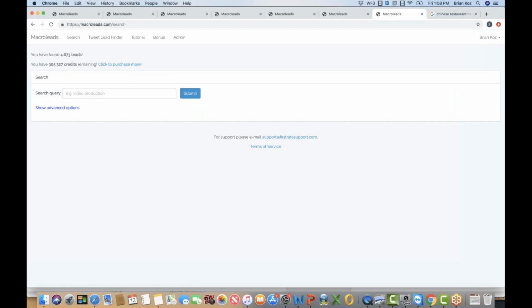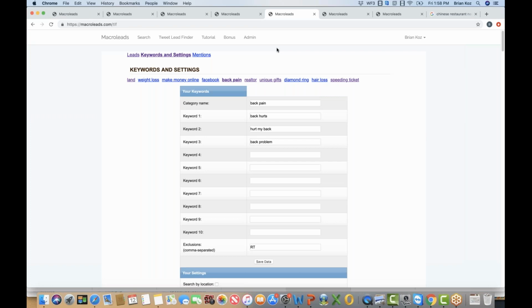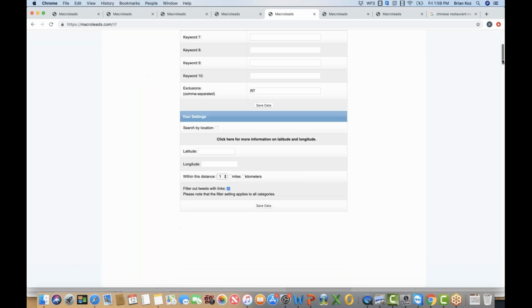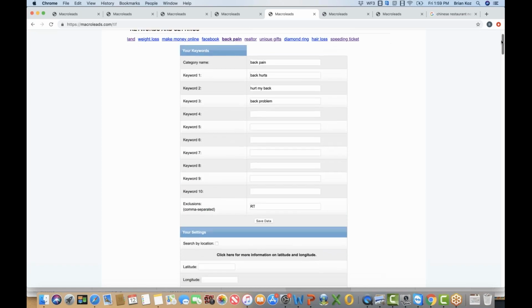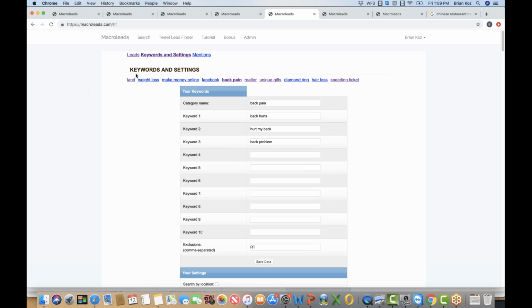But we also have an extra feature, which is a neat one, where as a bonus, we allow you to also search on social media itself. This is just a bonus tool that we basically threw on top of this, where let's search for, in this case, people in back pain. We have some keywords like back hurts, hurt my back, problem. You can have it on a local scale if you want. You just click on location right here, and you can specify anywhere in the world and any distance around that in miles or kilometers. In this case, I'll just do globally right now.